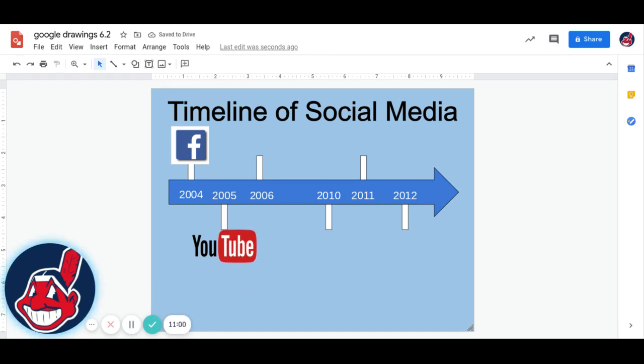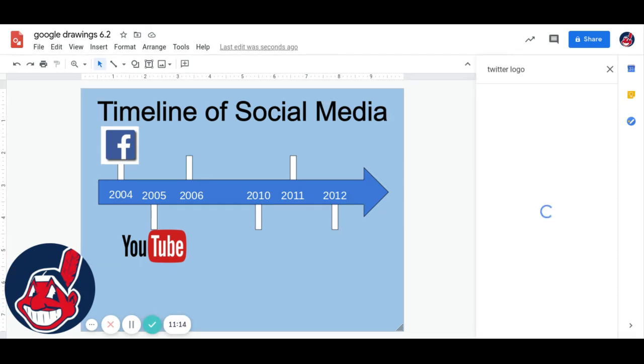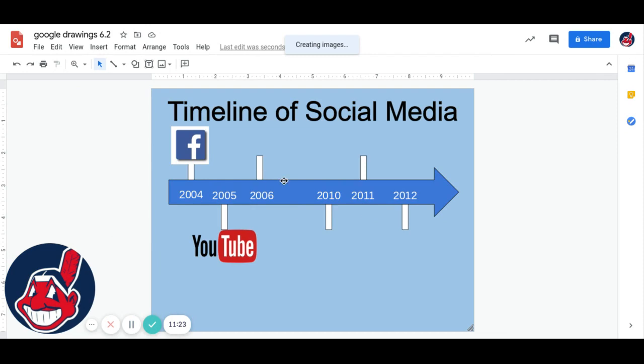The next one, we're going to put Twitter. So again, same steps, search the web, Twitter logo. And we're looking for one with the, we'll do this one. This one kind of blends in. And then this one's going to go here with 2006. Make it a little bit smaller.